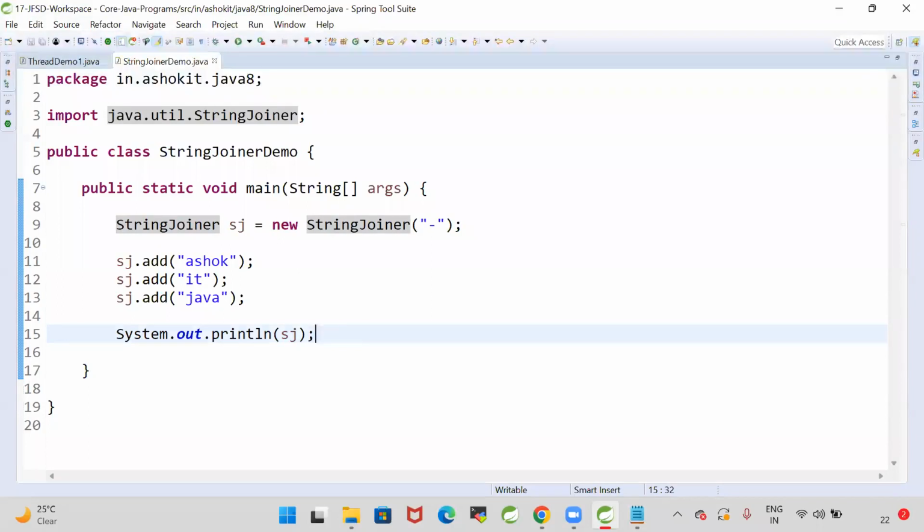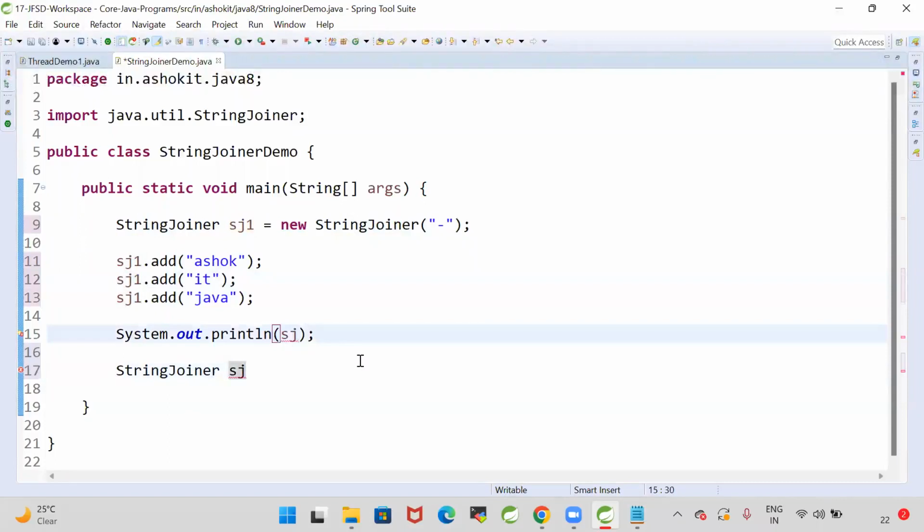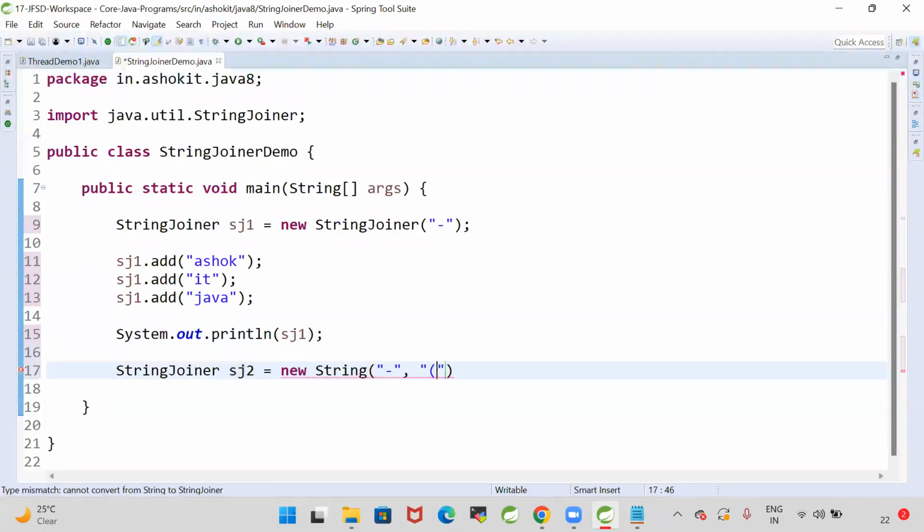Okay. Now let me take StringJoiner sj1, sj1.add, sj1.add, and I'm printing sj1. Now let me go for sj2 is equal to new StringJoiner, with hyphen as the delimiter and a prefix. Everything I want to keep inside the bracket.